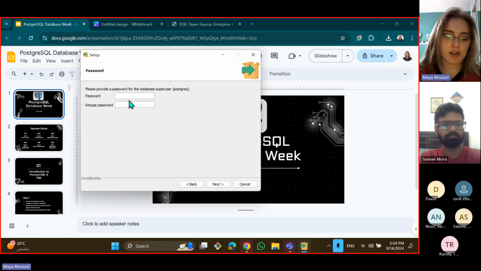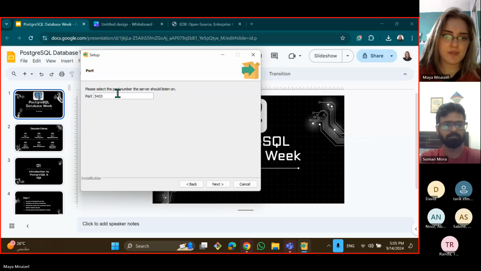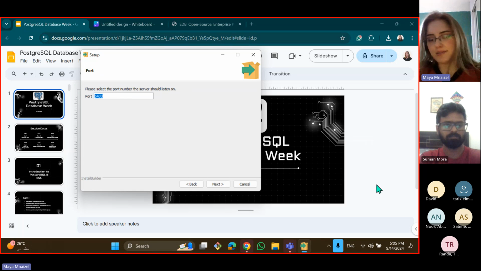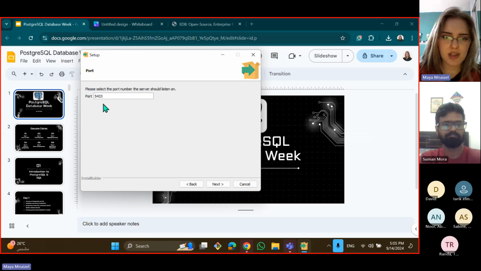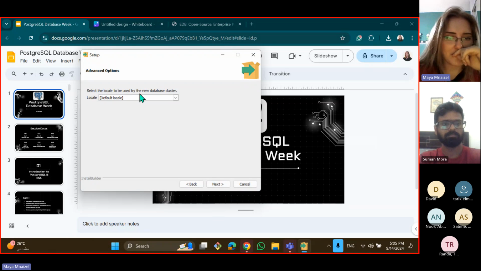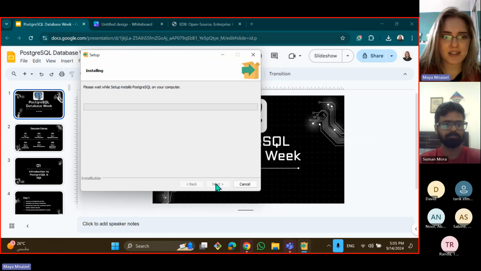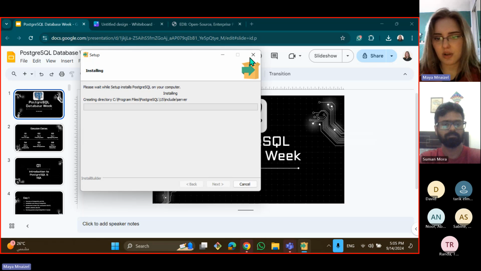password and then we're going to retype it. Let's hope it works. Okay, you can see the port. We talked a little bit about the port, so we know the Postgres port is, I think, 5432. I don't know why it's changed to 33. So yeah, everything we're gonna leave as the default, next, and it's gonna start installing.